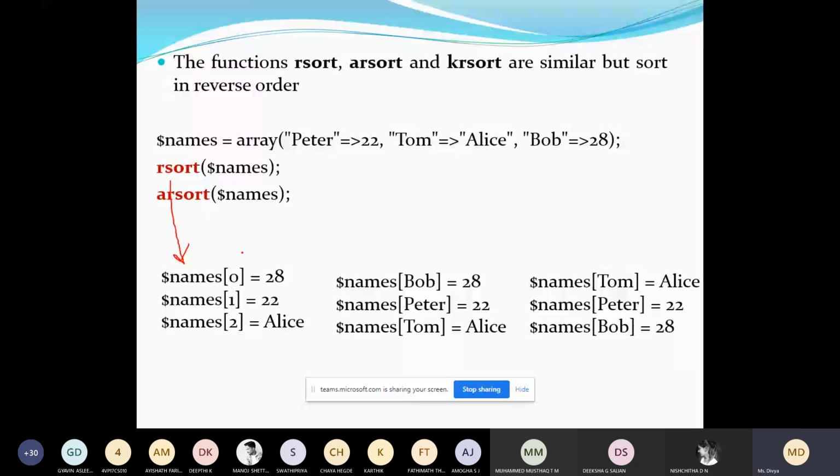This is for arsort. So what will it do? It will sort in the reverse order, but it also keeps the key. It is not making it 0, 1 and 2. It will keep the association between the key and value. So it will not touch this key, it will keep it as it is. And this is in the reverse order based on the key. So Tom comes first, Peter next, and last comes Bob.